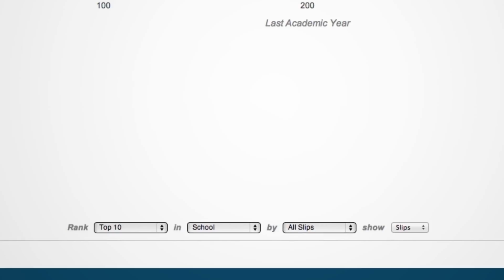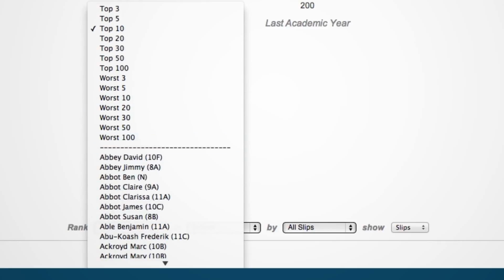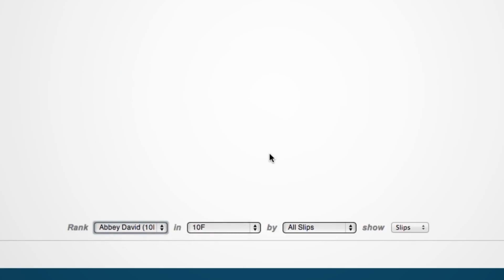Now at the bottom we have the rank drop-down for selecting either a specific student or the main parts of the league, being the top 3 to 100 or worst 3 to 100. Then there's the in drop-down. This defaults as school when a ranking is selected. If we have a student selected, the in drop-down will produce their class, house group, key stage, school and year, giving you the opportunity to rank the student against their immediate peers.